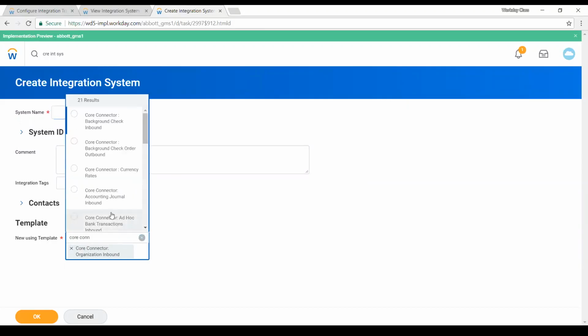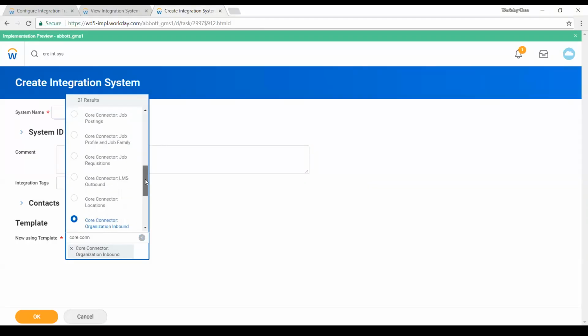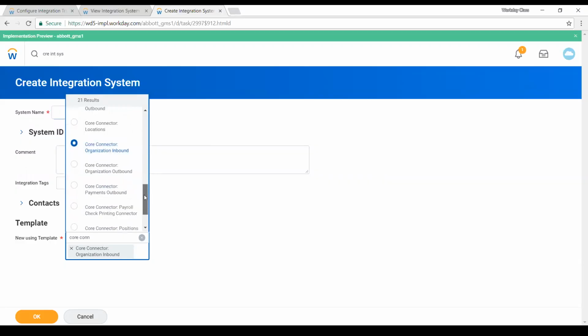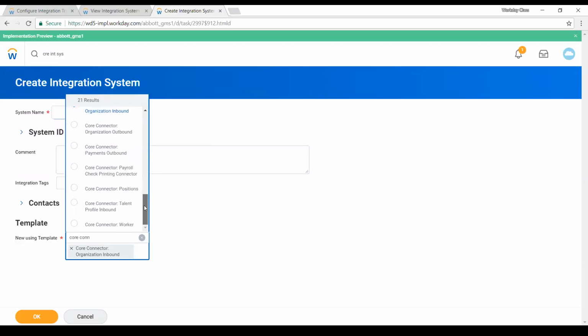And then there is core connector locations, which is an outbound, which sends location changes. You have your LMS inbound, core connector positions. This is an outbound as well, like core connector worker. And these are all core connectors. They're based on an object, and then they basically work as change detection. And then you have packaged connectors.